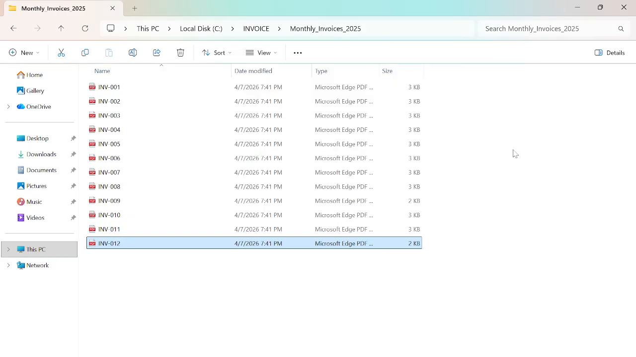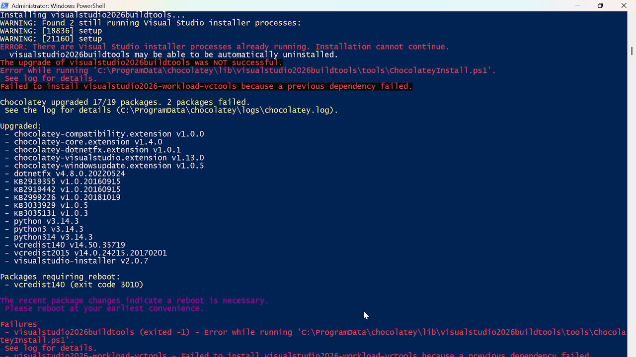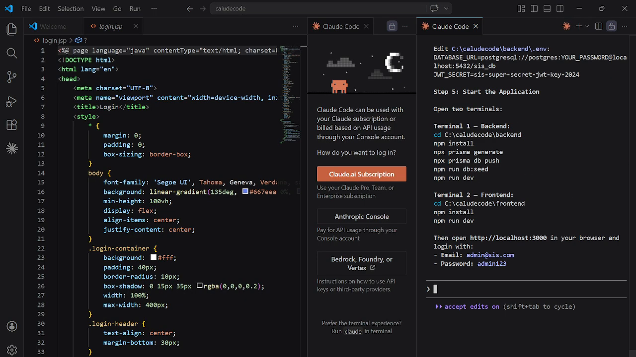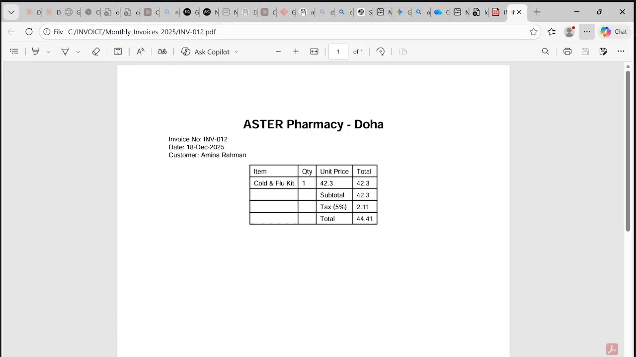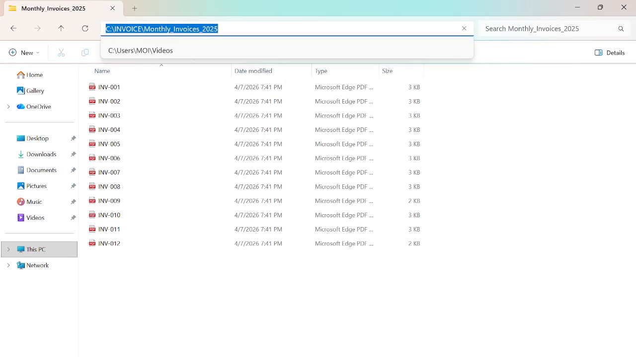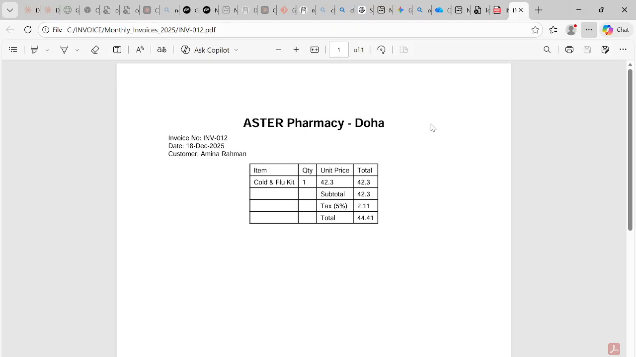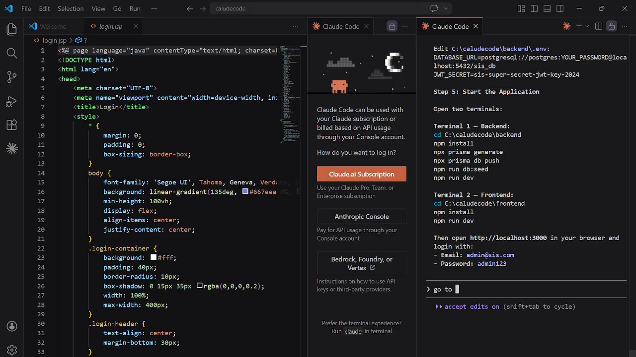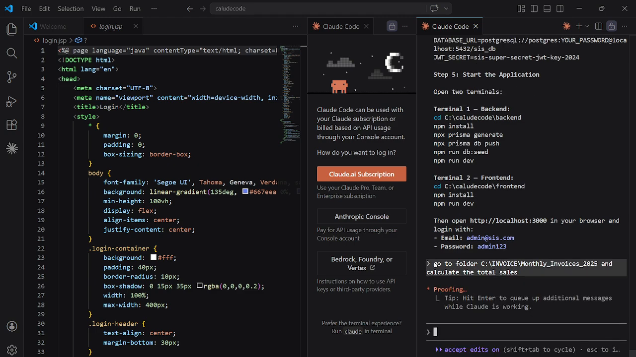Okay. Now what I want is, okay, I will use my VS Code. I will use my terminal. I will say go to the folder monthly invoice, and calculate the total sales. Let us see what it is doing.